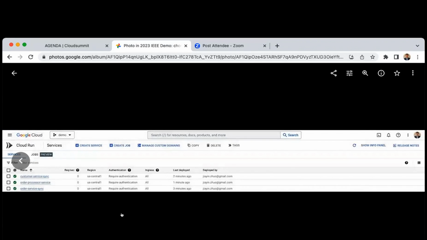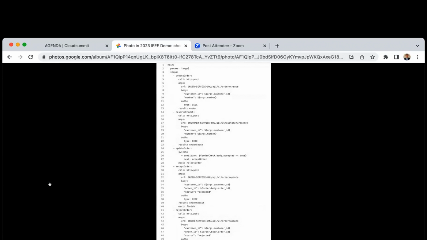Next, I'm going to do another demo, which leverages Cloud Workflows. In this scenario, I have deployed 3 services: a synchronized order service, a synchronized customer service, and an order processing service. The order processing service is the first one in line. Any order that comes in, it will take the request and then invoke the cloud workflow. And the cloud workflow will invoke each API, order service or customer service.